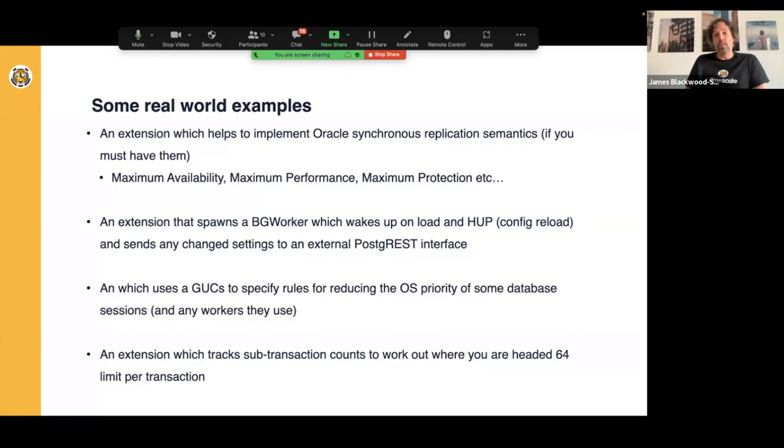We had another one which uses a custom GUC setting to specify rules for reducing the OS priority of some database sessions. So it essentially renices database sessions, which was a hard requirement for this customer. I mean, it's probably not the absolute best way of doing that, but it worked out for them.